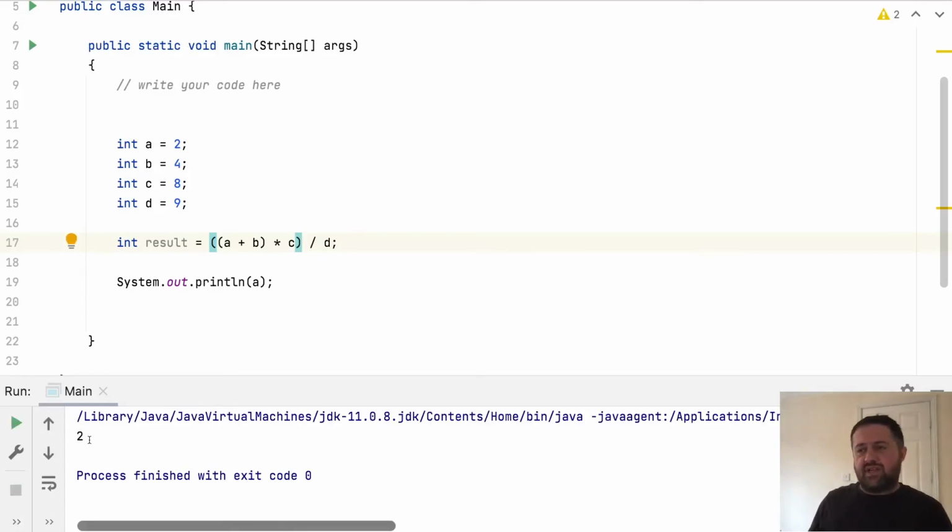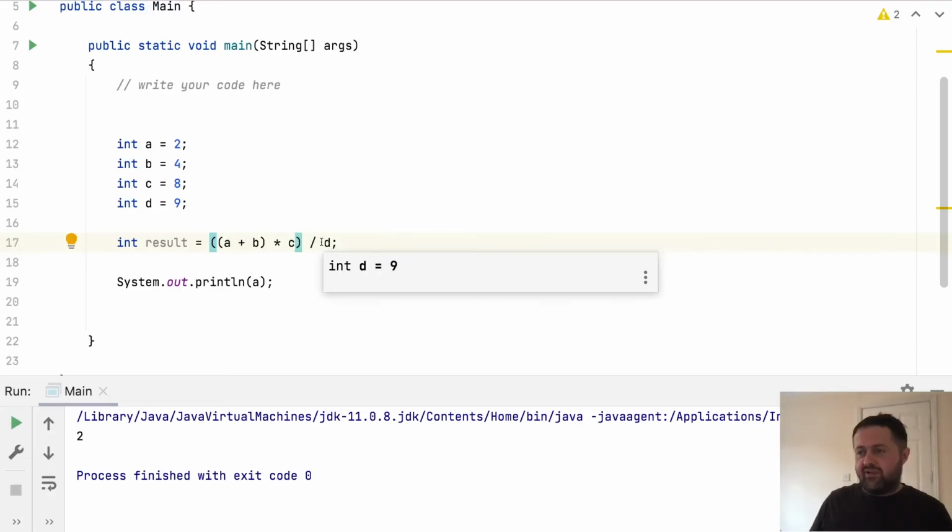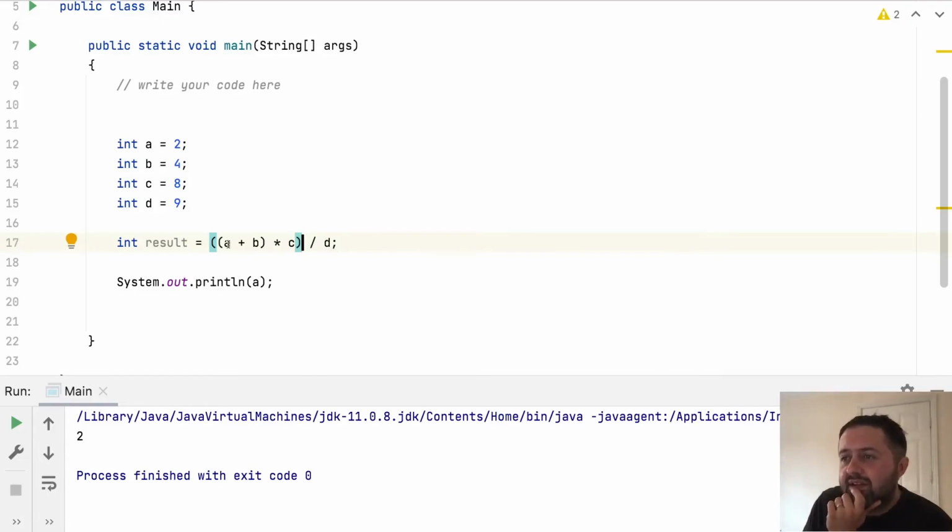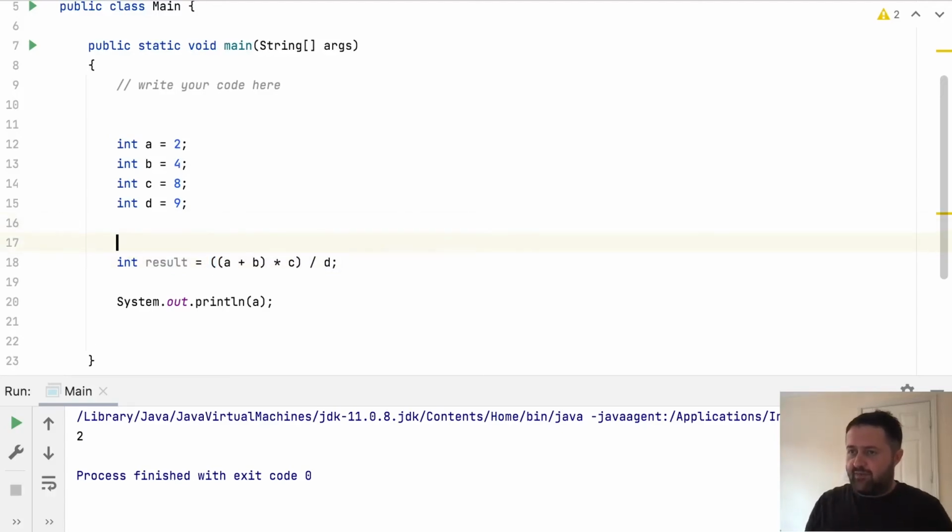So that doesn't look right. Let's just double check this. 2 plus 4, 6 times 8. So that's 48 divided by 9. Oh no, 48. Let's have a quick look here. 2 plus 4. So we get 4. 4 times 8, of course. So 4 times 8, 16, 32. 32 divided by 9. That's still not right. Why is that not working? Just careful look at my code. Let's work it out above.